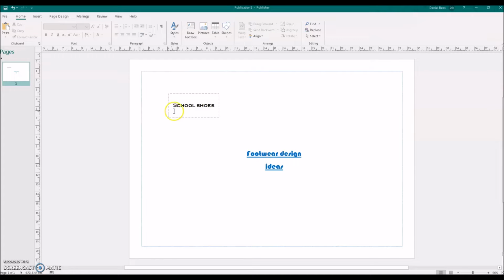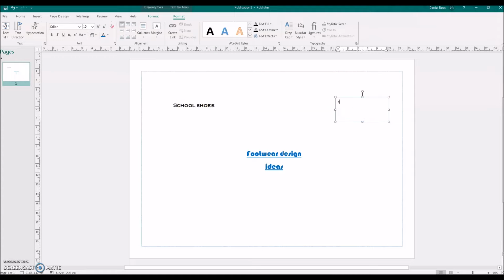So I've got school shoes. I'll also have different ones. Sports shoes was another one. So let's put that in this corner here. You can just draw a text box and put what you want. Maybe sports trainers is probably a better way of saying that.